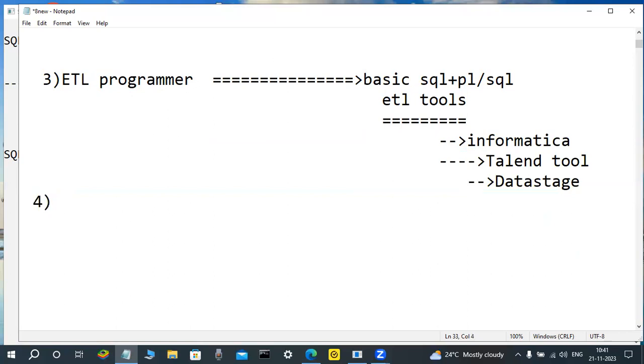Anybody have an idea? On the data warehousing technology side, once we transfer data from the source into a staging area or warehouse, then we generate reports, which are important for higher authority persons. This is the easiest job only, reporting programmer.